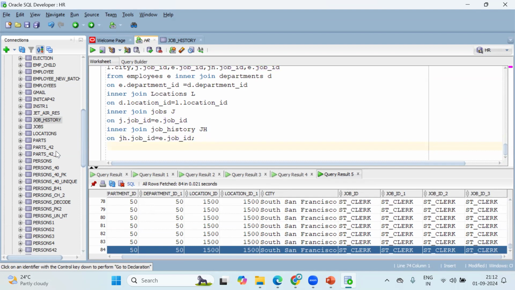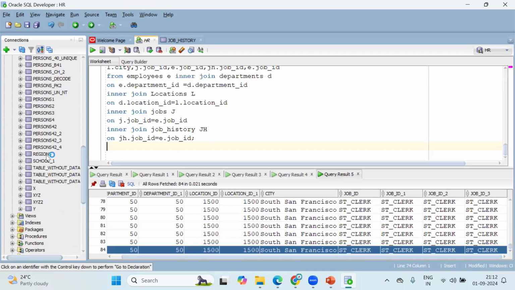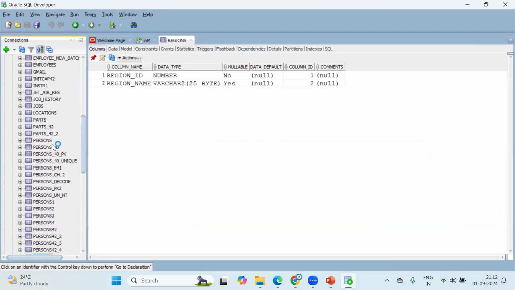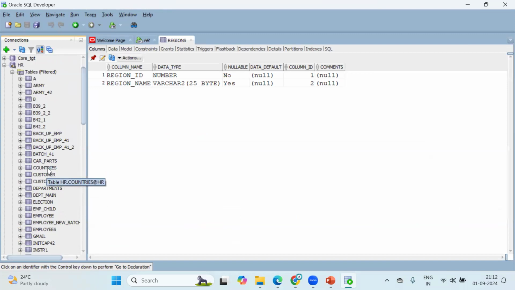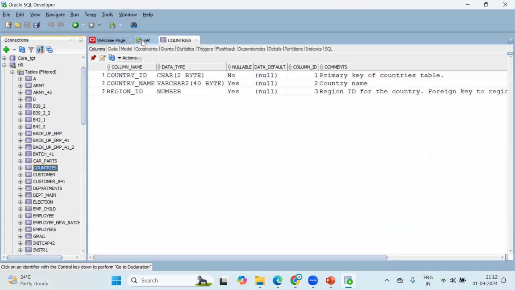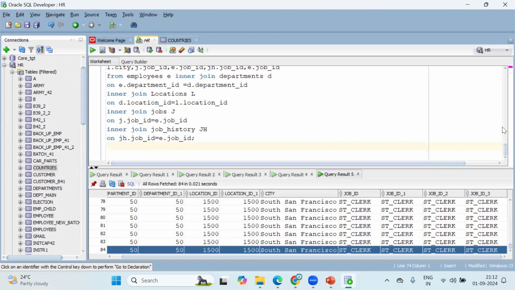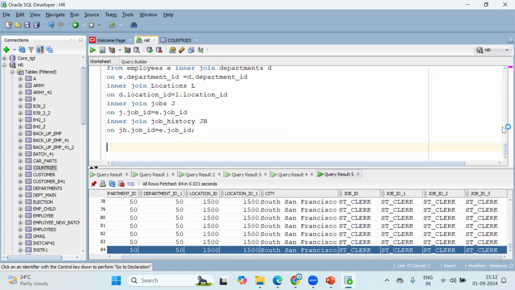Now your assignment will be: what are the tables we have to join? Regions table is pending, as well as the countries table is pending. So what you have to do, you have to add on to this one the regions and countries tables, so you have to do the above 5 tables join.